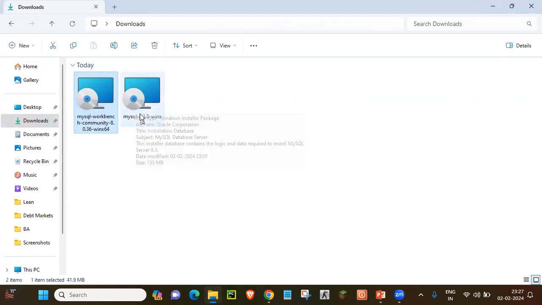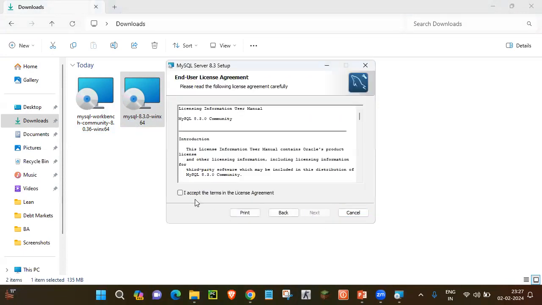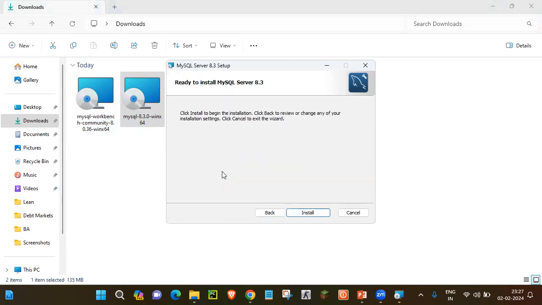You click on the software, MySQL 8.3 WinX64 version, whichever file you have on this machine. Once you double click on this, you'll see a screen like this. You're starting setup. Just say next. Click on accept. Then next. Then it'll ask you three versions: typical, custom, or complete. You can go with the complete version. Just say complete version. Just install.